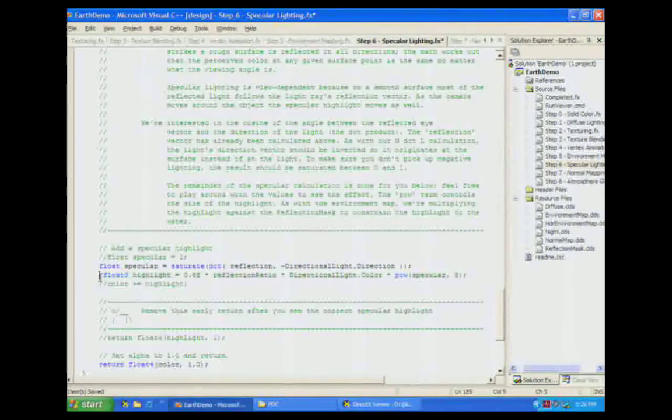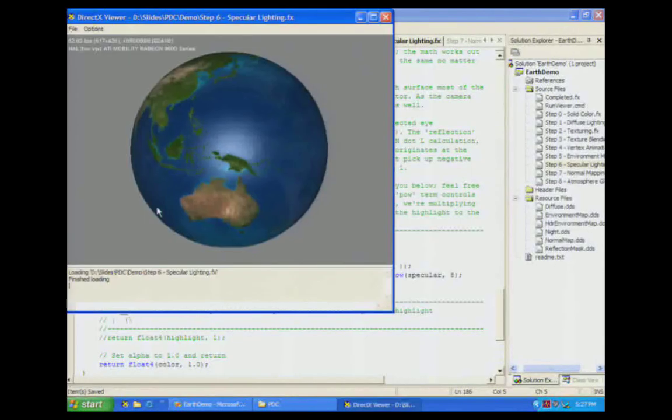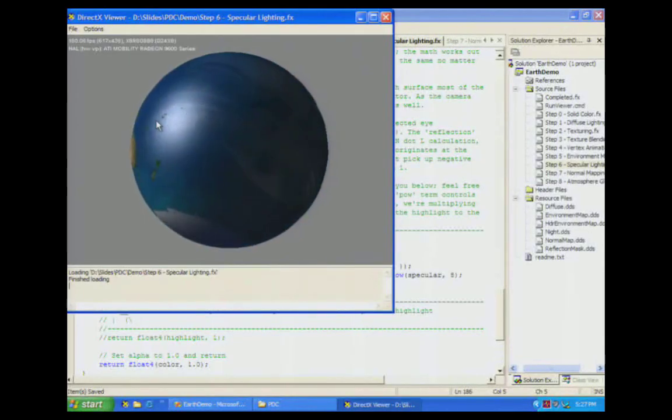In this case, I'm just using the ratio of the reflection and the direction of the light, and I'm raising the specular to some power that determines how big the area I'm going to highlight is. And I add that as a highlight to the color. The reason I'm adding it rather than modulating this time is I want it to saturate to white. And let's take a look. And you can see there's my little highlight. That shows me where my light is out here.